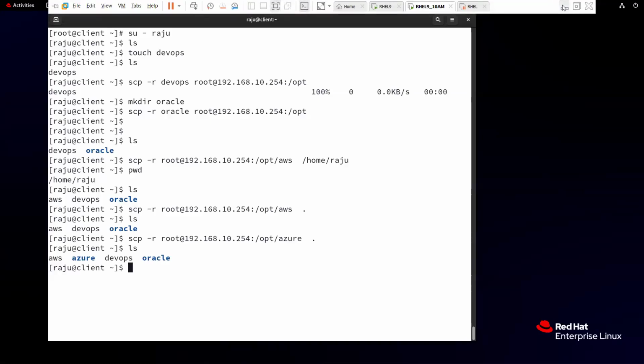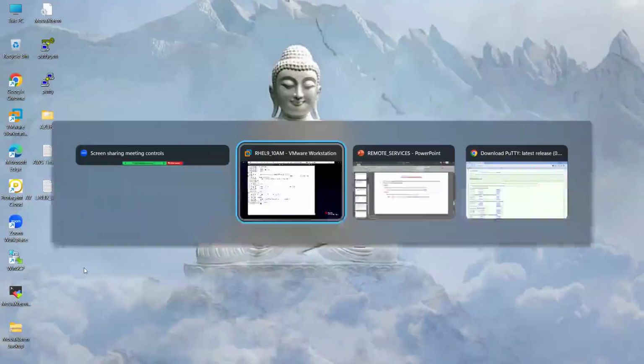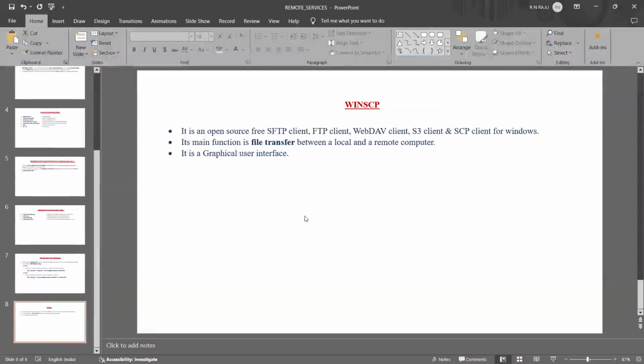Then the person chooses the protocol type, WinSCP. That is called what? The last one is WinSCP. What is WinSCP? It is an open source free SFTP client, and you can also use it as an FTP client and SCP client for Windows systems. But the main function is file transfer between a local Windows and a remote Linux system. So this is called cross platform, Linux to Windows or Windows to Linux. It is a graphical user interface and there is no need to apply any commands.